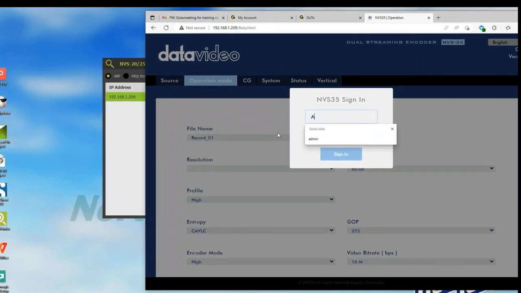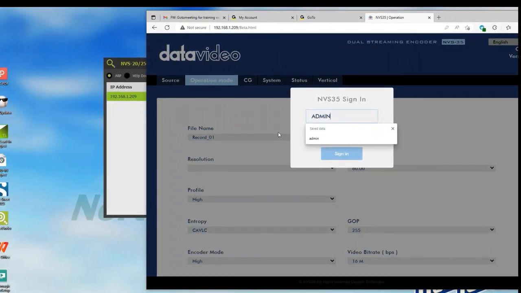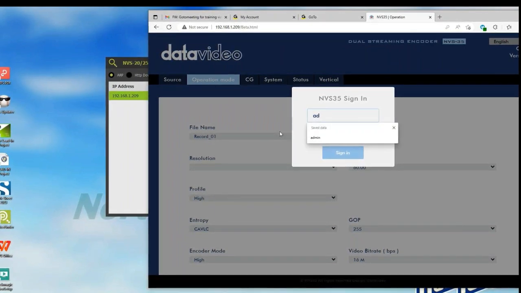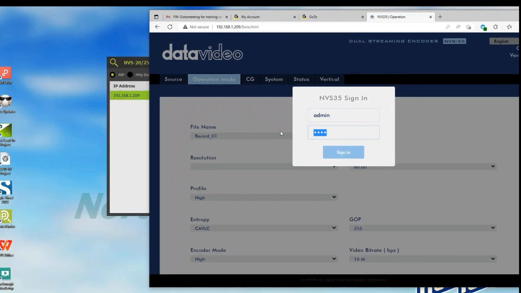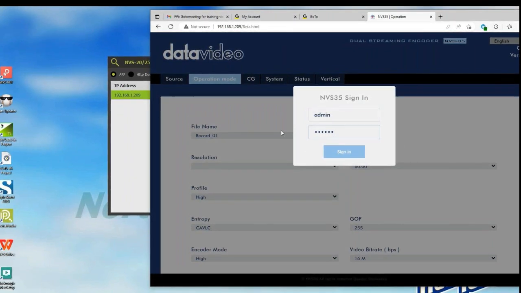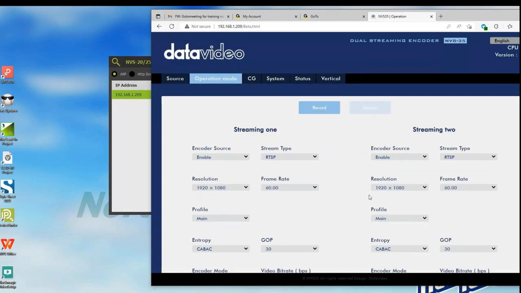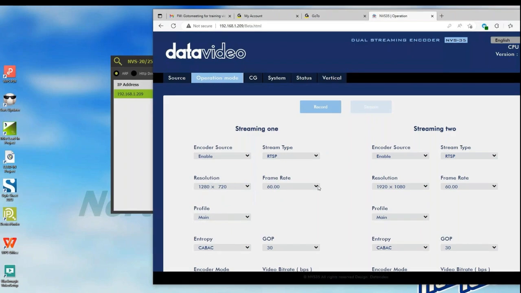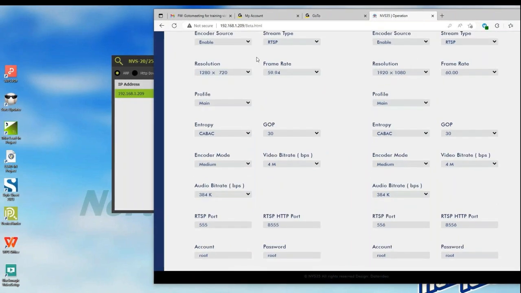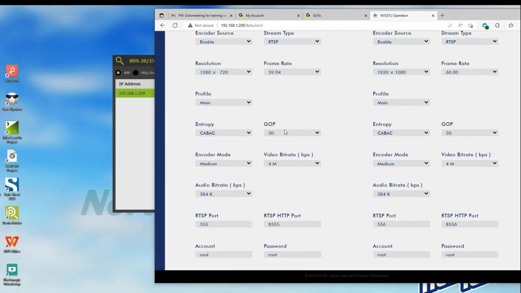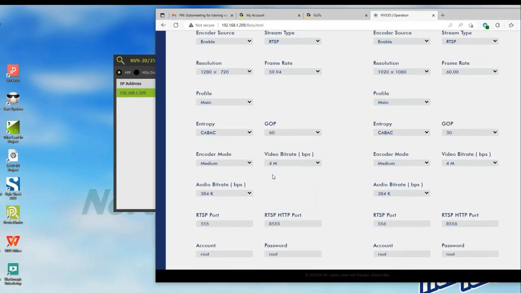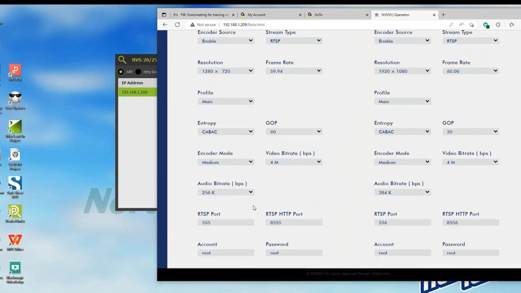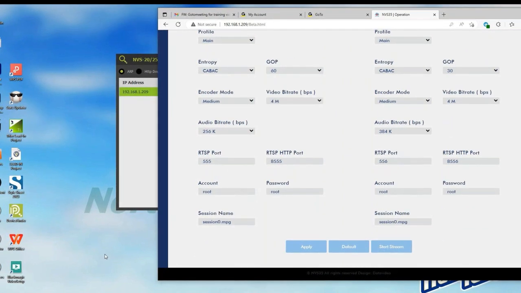Oh, it's reset. Okay, so we've got to go back to our original password, and it's all lowercase. Admin, six zeros. Here we go. Okay, so it's reset to something different. So we're going to come back in and save all this information as I explained to you before. I'm going to bring that bit rate on the audio down. We don't really need it that high.